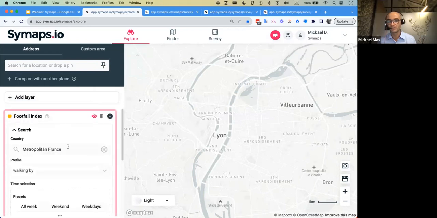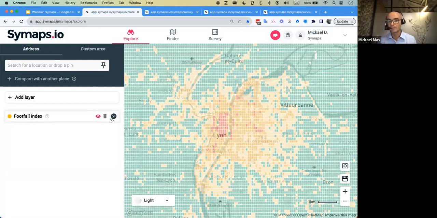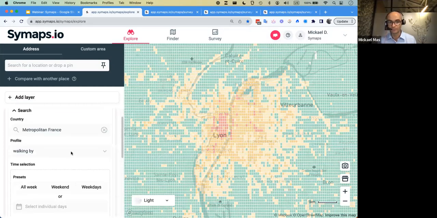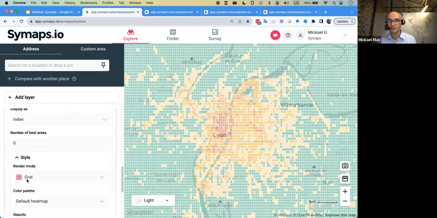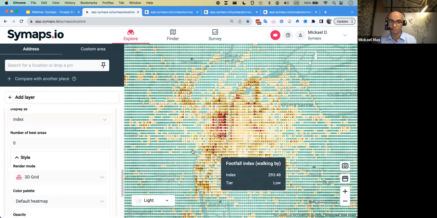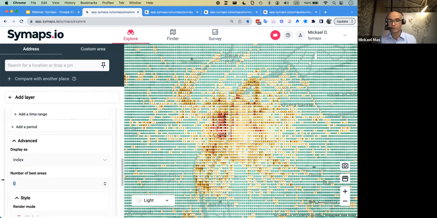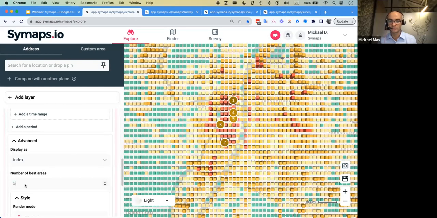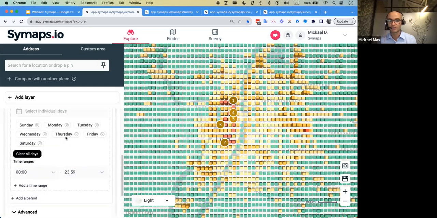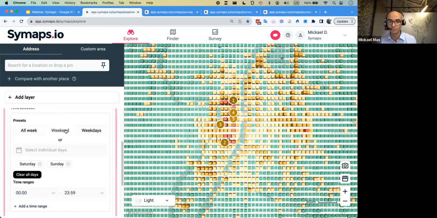So the first thing I can do is display the movement data of Mapbox, which is the number of people passing by certain blocks at certain hours. Here I have a heat map, which I can display in 3D so we can see it more clearly. Let's say I want to find out where the five most busy places in Lyon are. I just put five here, and then I can select specific days. Let's say I want to know where it's more busy during the weekend. I just click on weekend.